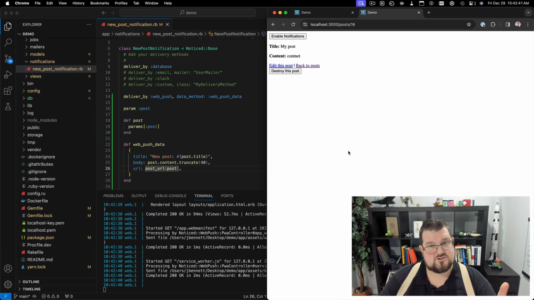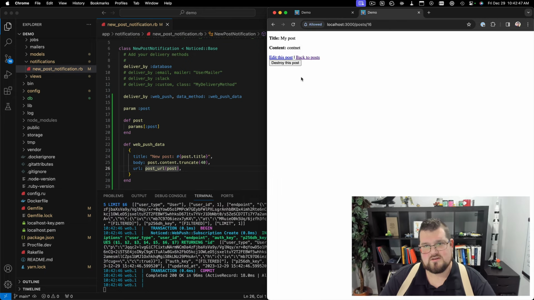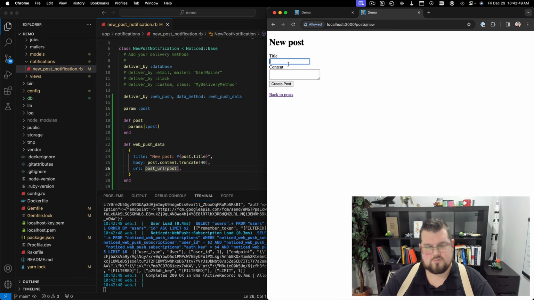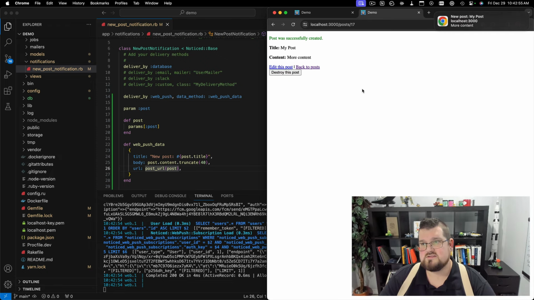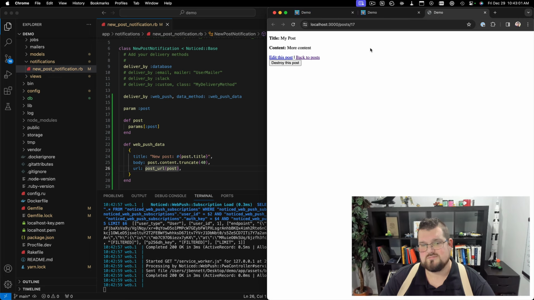One of the things I'm injecting into the layout is just this enable notification button. I'm going to enable it, allow it, and then if I go in here and do a new post, and create this, we get the notification. If we open it, click on it, it opens the page. So that is adding web push notifications to an existing application with Noticed.